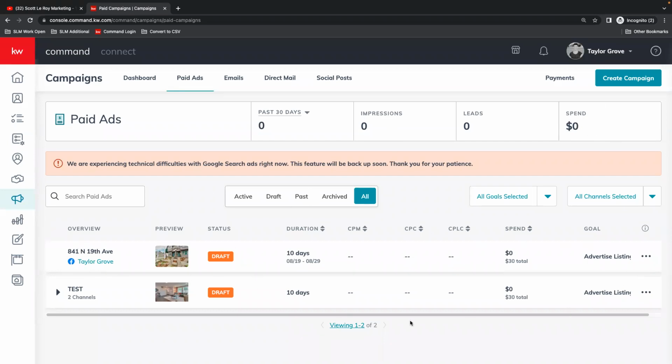Any ads that you've created, you'll be able to see down here, either under active, if they are an active ad that is running. If you have drafts, so things that you've made but not posted, you'll have those here. Anything that you've posted in the past or that you've archived. And you have each of those same sort of impressions and finances for each of the ads that you're running. And then the goal of each of the ads.